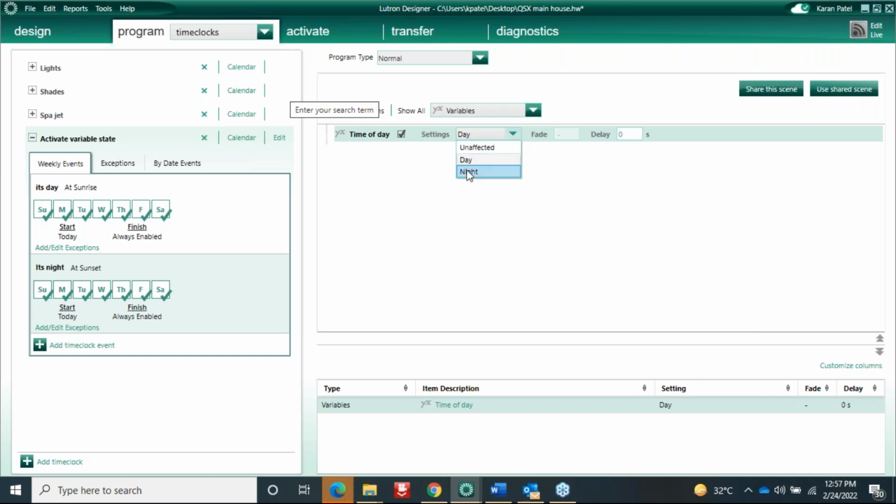So at every sunset, the night variable becomes active, and at the time of sunrise, my day variable is active. So whenever day is active, day programming will be executed, and when there is night, the night programming will be executed. So this is how you can do the enable and disable of the sensor, right?